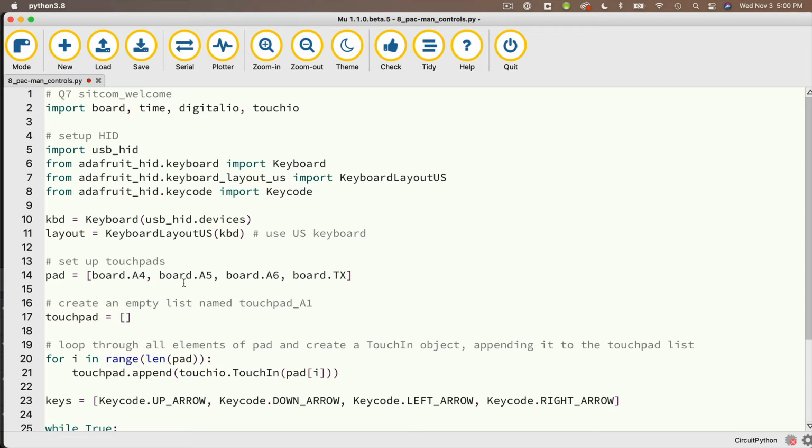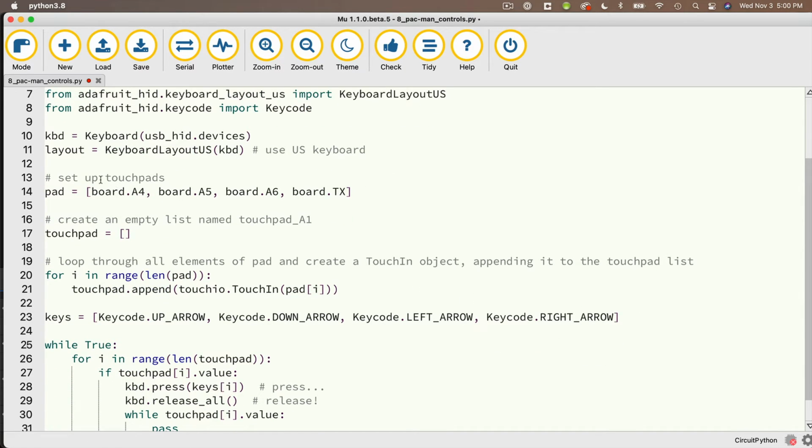Then my students set up the capacitive touch pads, and there are lots of different ways you could do this. You could set these up as 4 separate devices, but the technique that I'm showing you here is where we create a list of 4 different touch pads. First, we set up a list called pads that has the 4 different locations on the board of the capacitive touch pads that we want to use. We could add more capacitive touch pads here if we needed to. Then we start out with an empty array, touchpad, and we go through the length of the pad array, and we append the touch in at pad i.